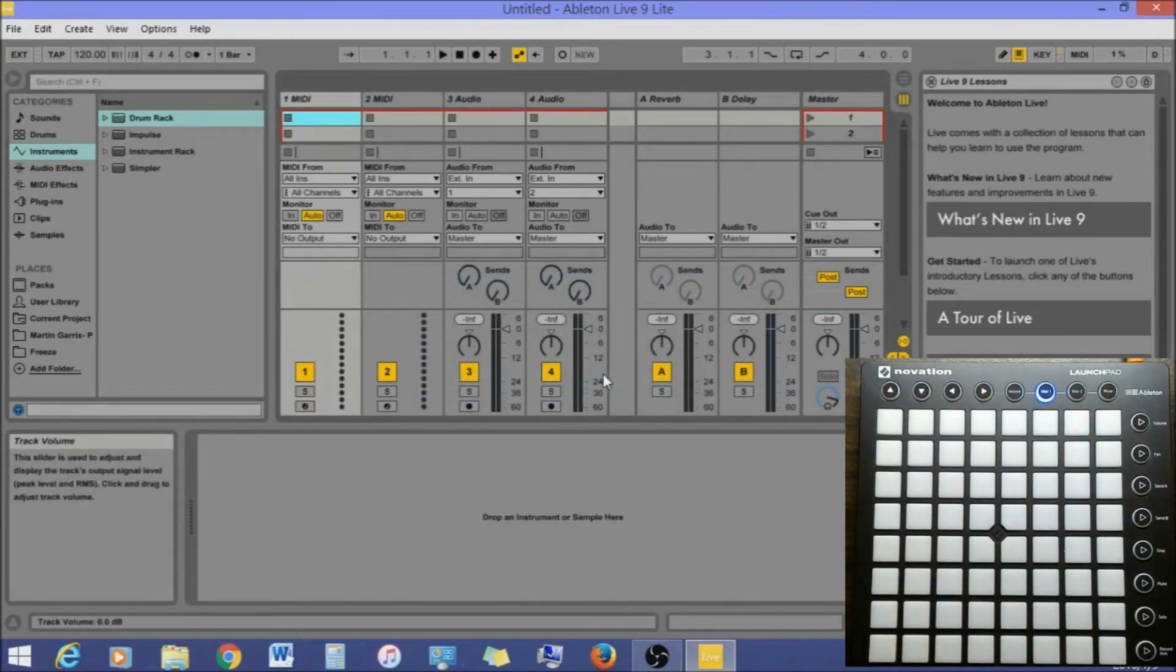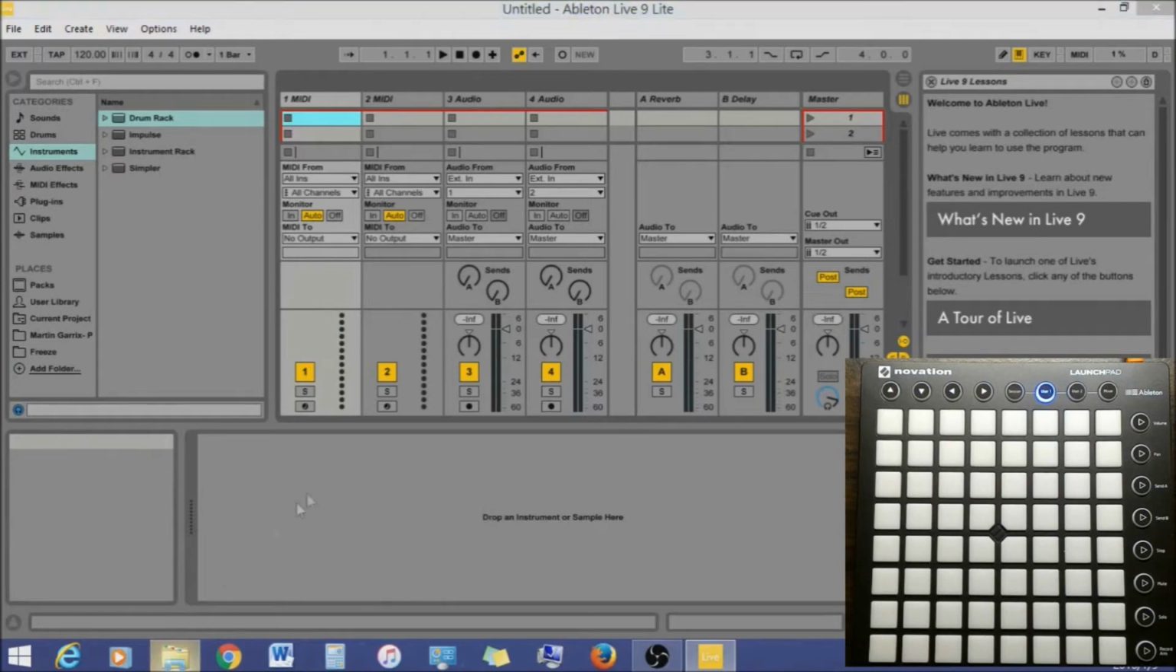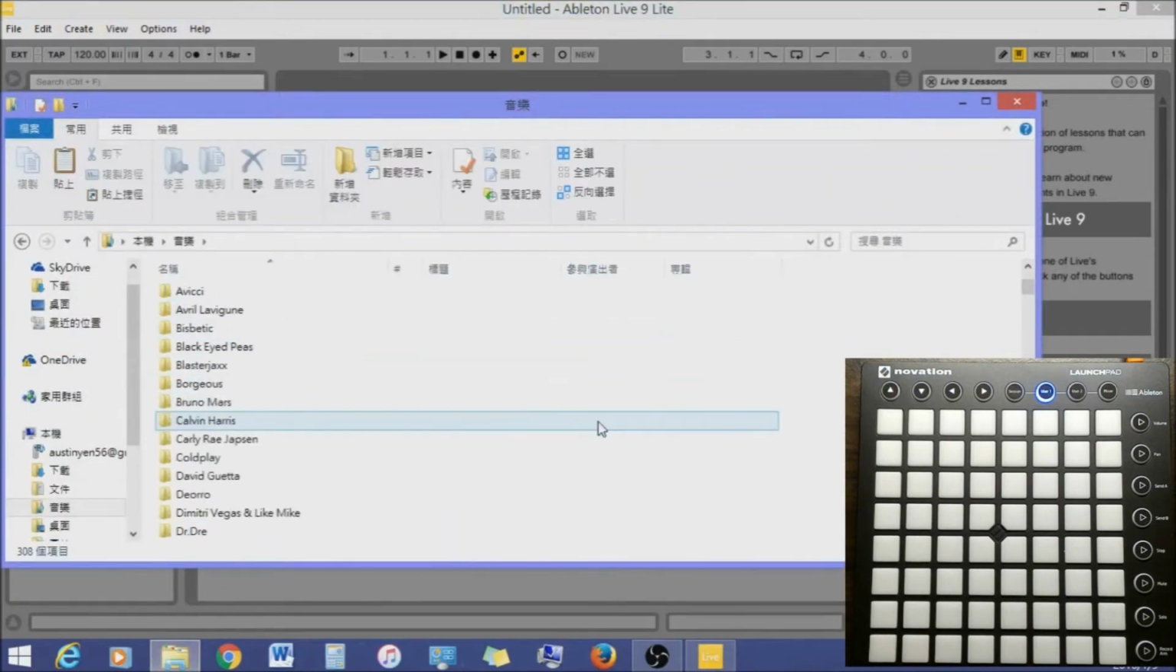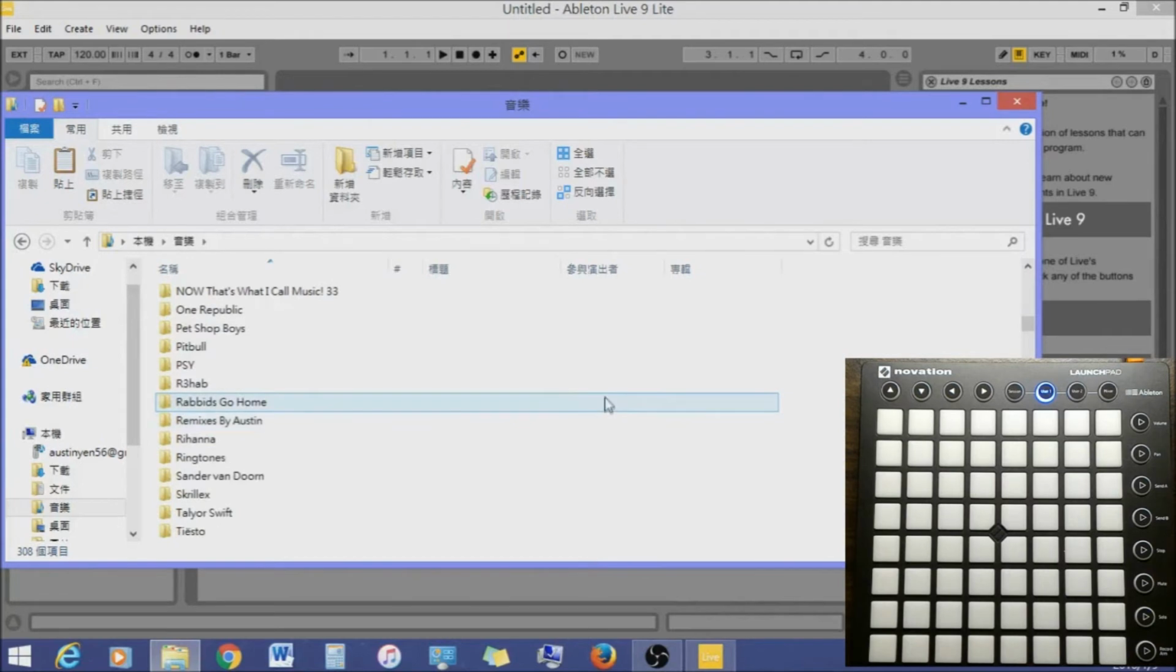Okay, the next one I'm gonna show you is sampling. Sampling, like I said before, is basically a remake of a song, where you chop parts of the song and then paste it into every button on your Launchpad. So when you hit this button, it plays a part of that song you already programmed in Ableton. And so I'm gonna just pick a random song. I don't know what to pick.